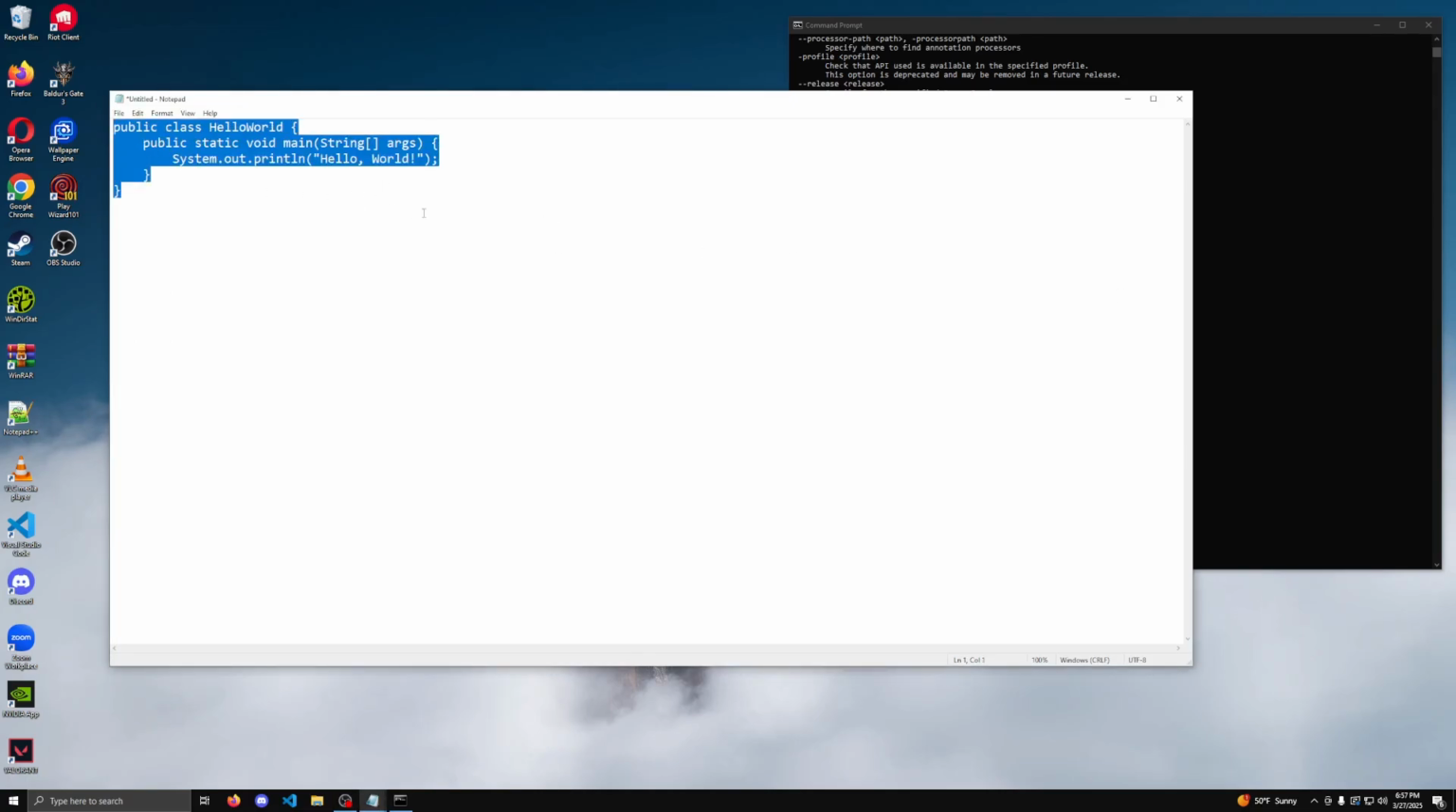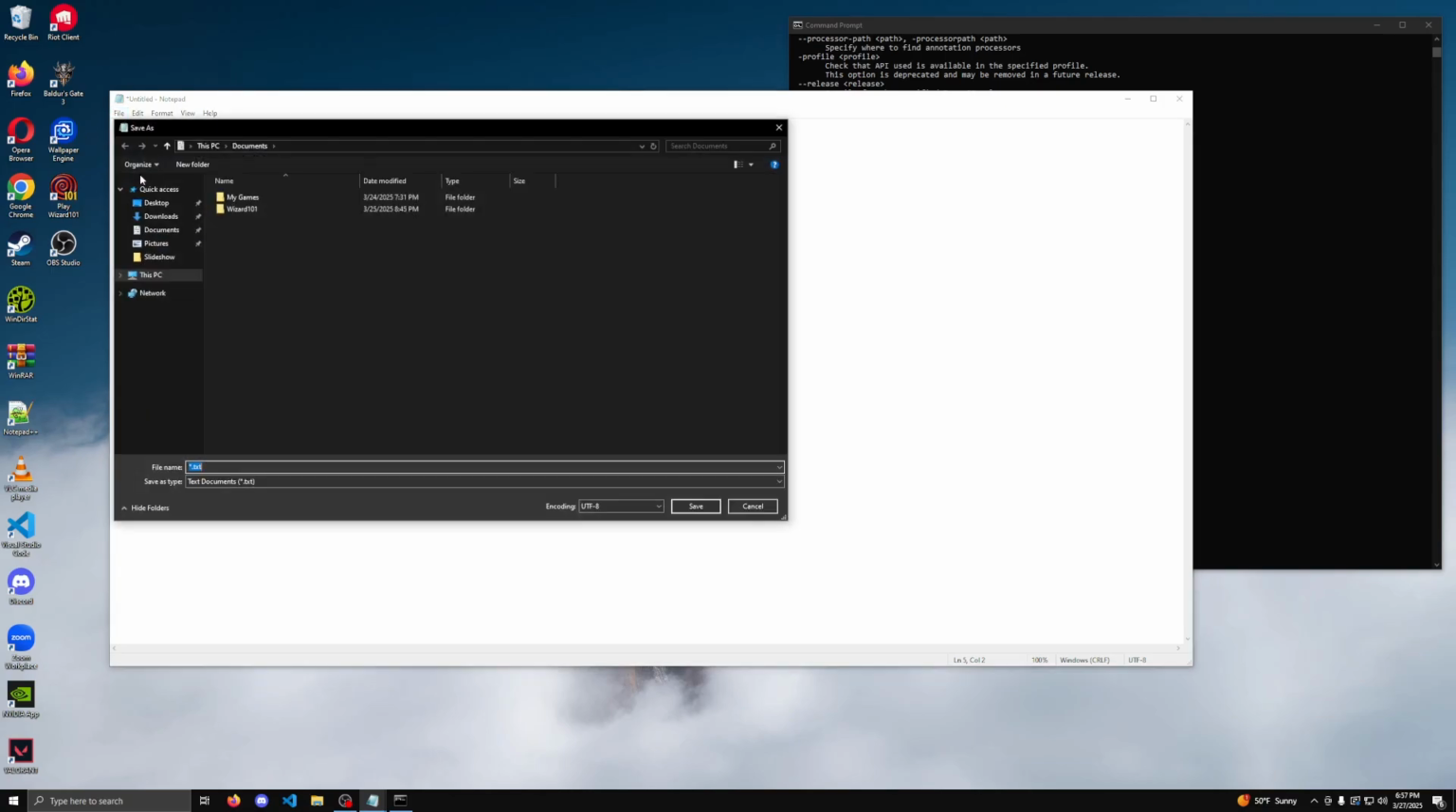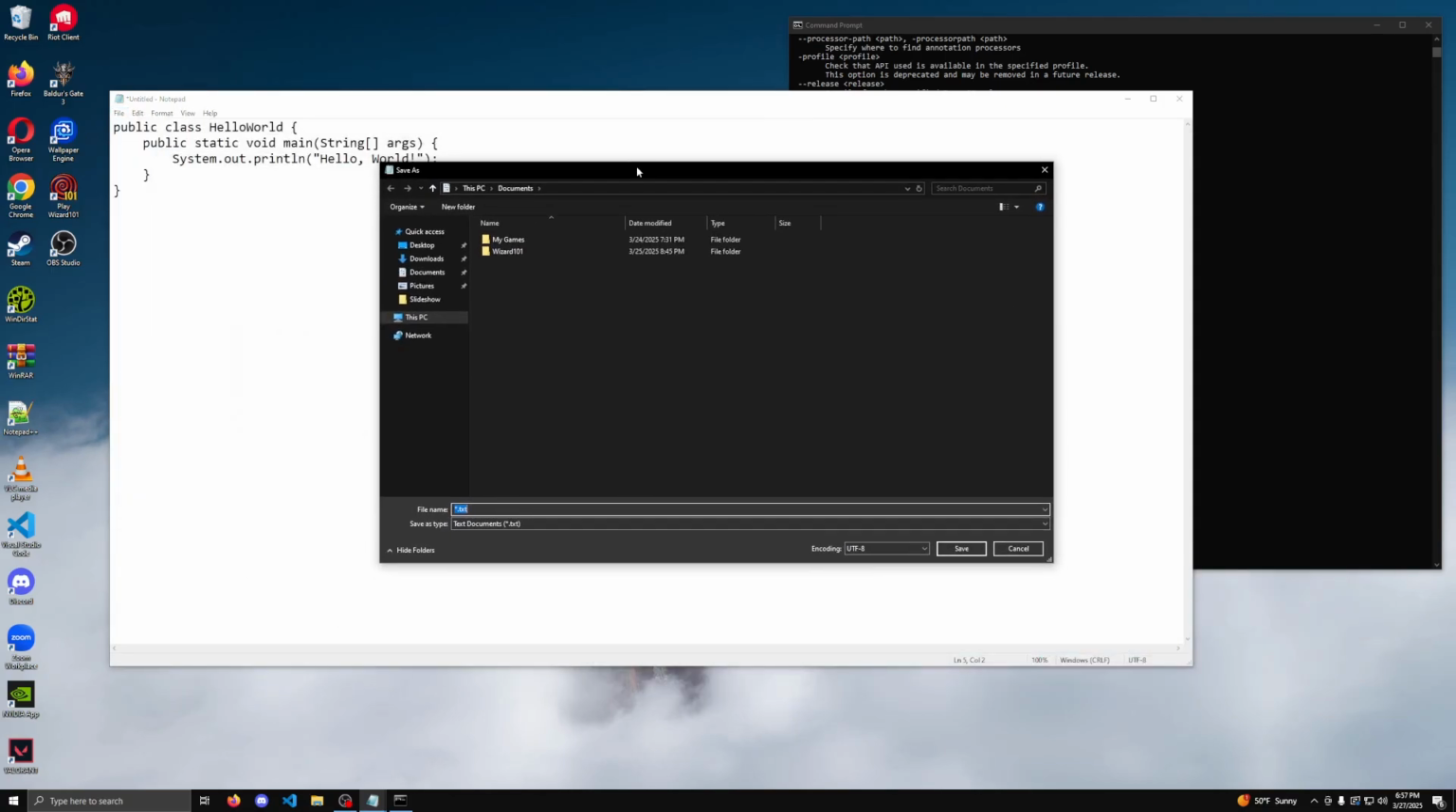Okay, so here I have a basic Hello World. Notice how I named the class Hello World. So likewise, I have to name the file Hello World. That's very important. So I'm going to click File, Save As, and we'll bring up this file dialog box here.